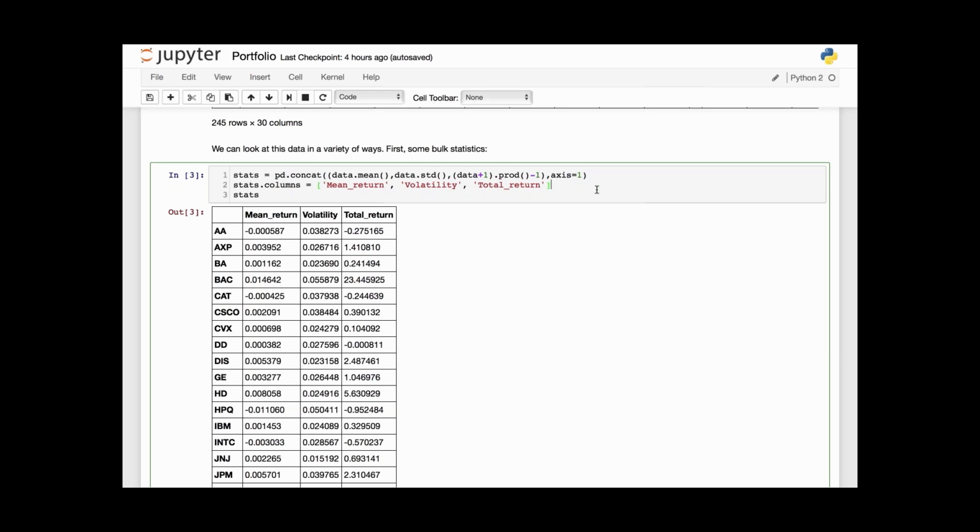Remember, we talked about those in the context of the Markowitz model, and we're going to look at the total return over the course of a year. Now, to compute those three quantities for every single stock in my list, I have a single line of pandas. This is line 1, and then I'm just putting some nice column headers on that and printing out the results.